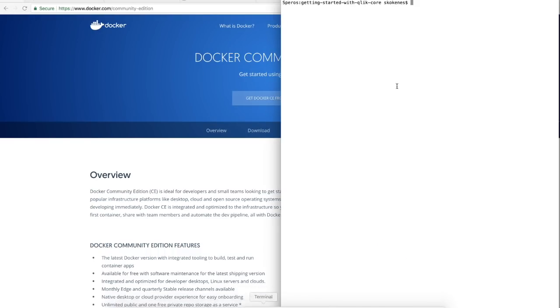So I'm going to open a little terminal here, and I'll just show you that I have Docker running. So I'll say docker -v just to confirm, okay, I'm running the Community Edition version 17.12. So that's all good, and we can keep going.